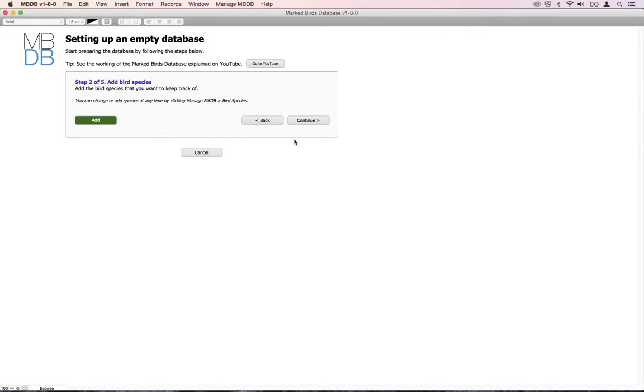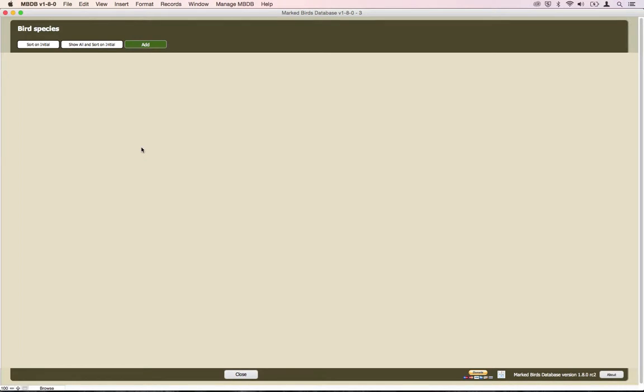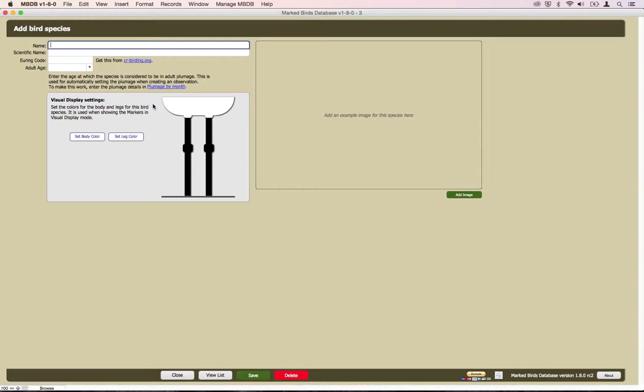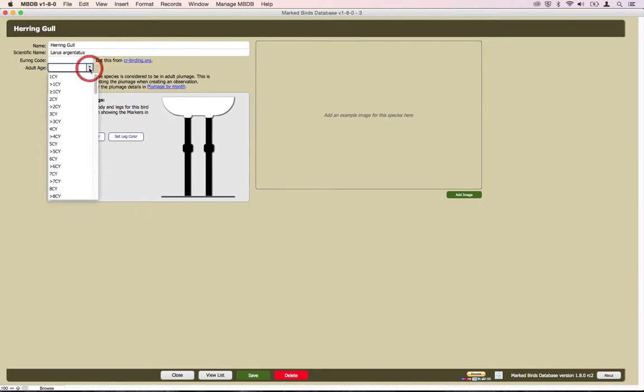which is adding the bird species. Again, click on Add. An empty list will appear. Click on Add again, and add at least one bird species that you track regularly. So as an example, I will enter a herring gull, enter the scientific name. Ring code you can leave for now. Adult age you can set to the correct age, and for herring gull it's older than 4 calendar years.